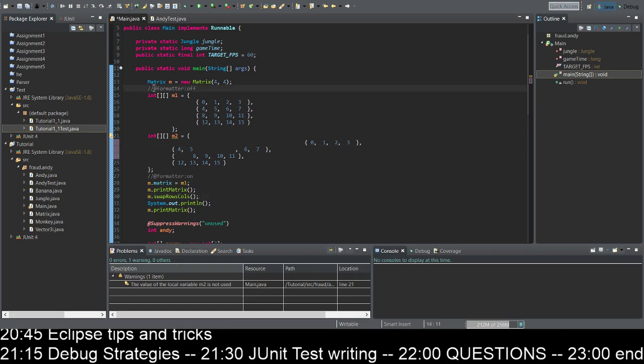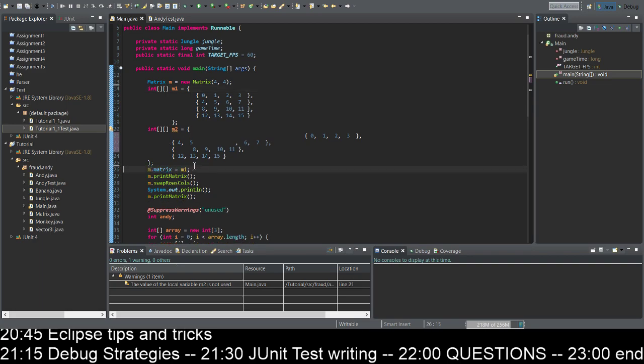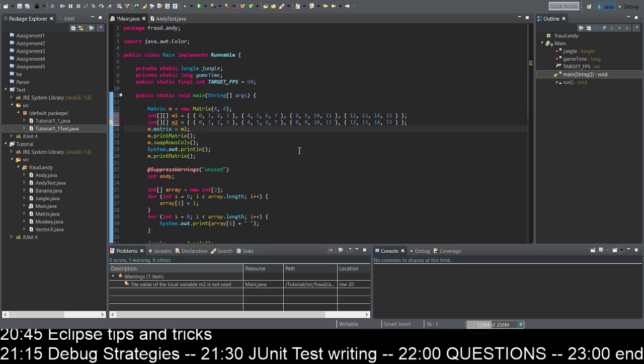Alright, so that's pretty nice. You just remove those, and as you can see, if we format now, boom, it just destroys it. So yeah, that's how you turn the formatter on and off, and how you work with that formatter.